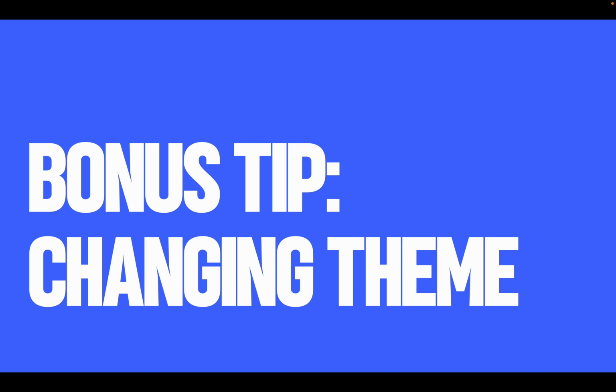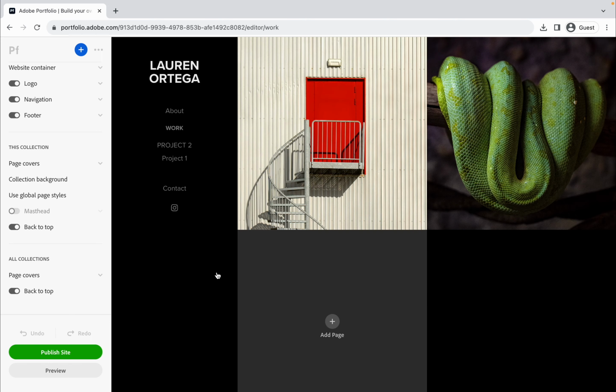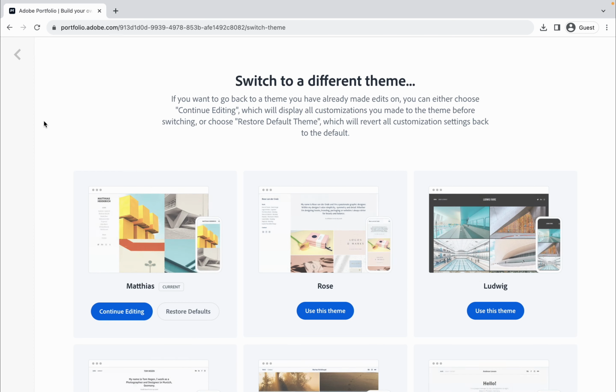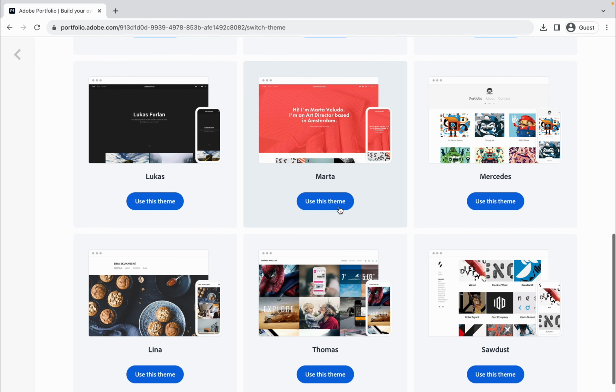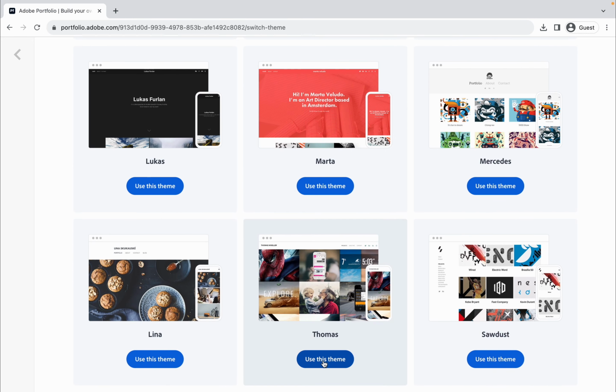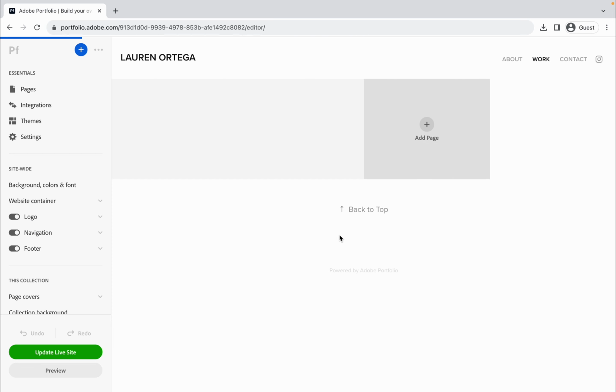And for a bonus tip in this video, I wanted to teach you all how to go back and change your theme. You can literally just go back to themes and change your entire website. So let's say that you don't really like this theme, you're not feeling it, and you want to change it. You just use this theme.